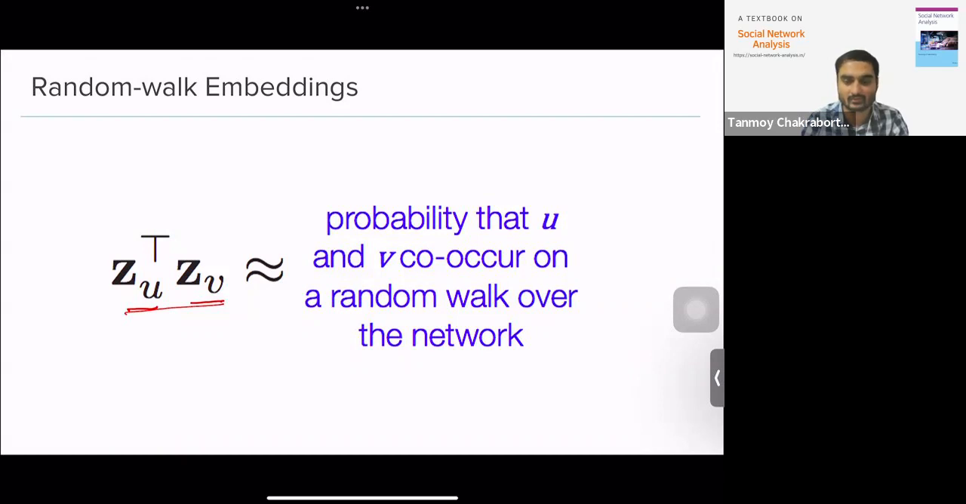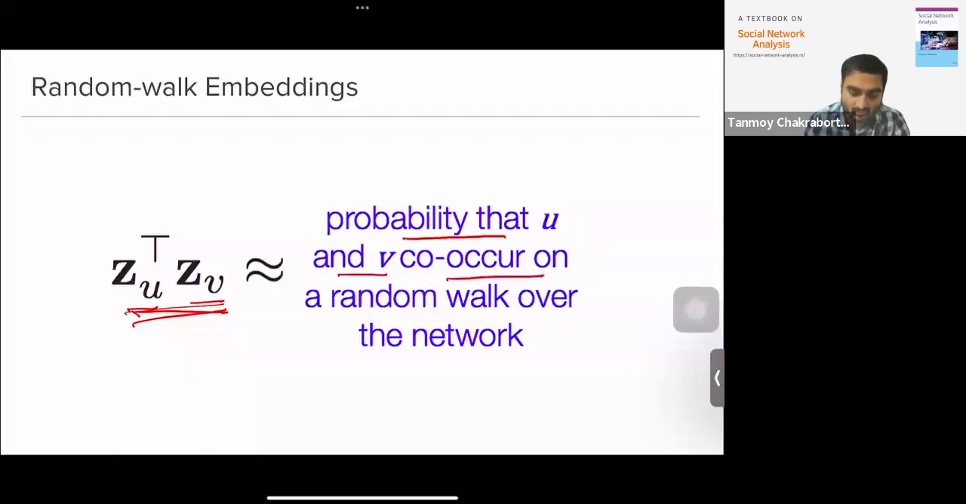How do we define the closeness of two vectors, two embeddings on the embedding space? The simple way to capture the closeness is to take the dot product. Z_u and Z_v are the embeddings. You take the dot product, and that would give you the similarity, the proximity between two nodes. Now the idea is that the probability that u and v co-occur on a random walk over the network can be determined by this quantity.